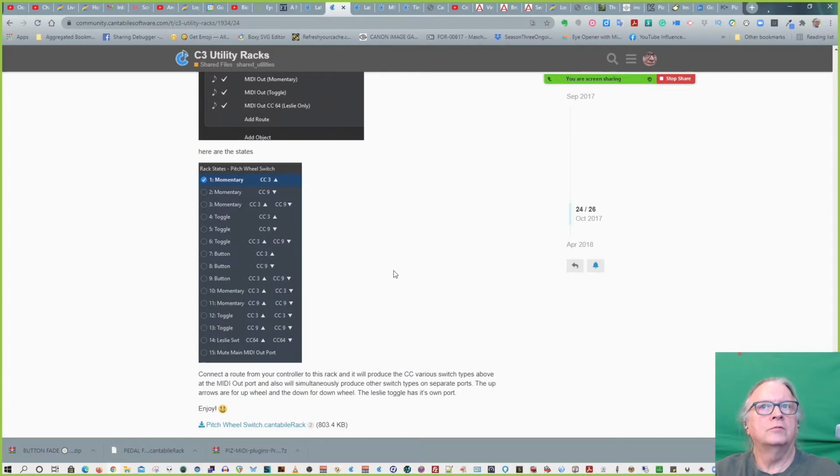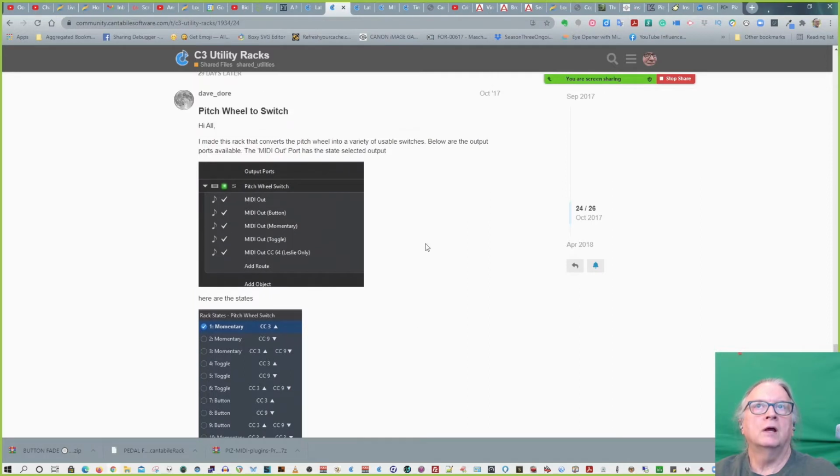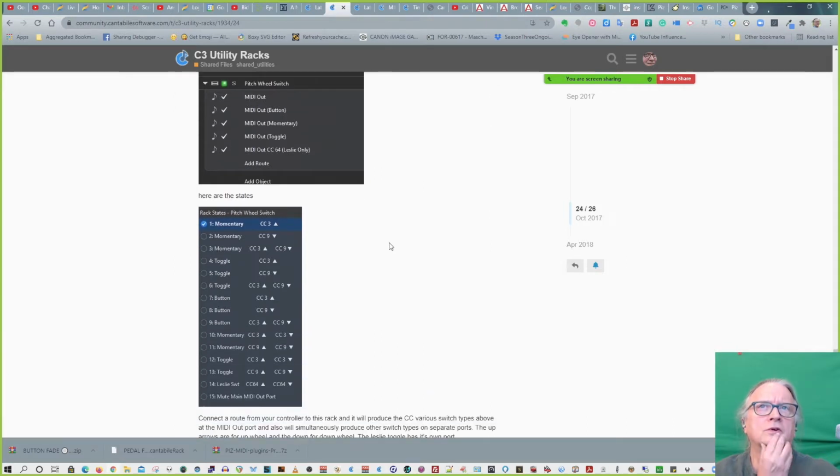And you simply filter your keyboard through it and it takes your pitch wheel and converts it to these various switches, and you can select these as the outputs. So you have the various kinds: the button, the momentary, which is just press and let go and it just sends a signal, a toggle, and the CC64 for Leslie's.